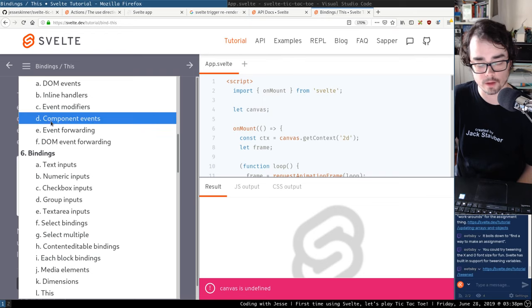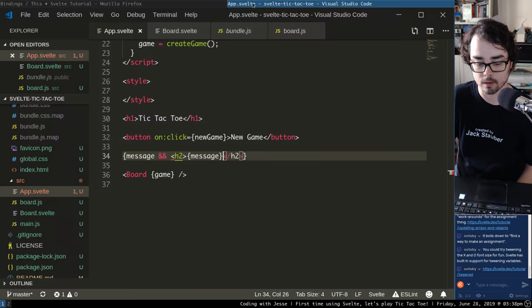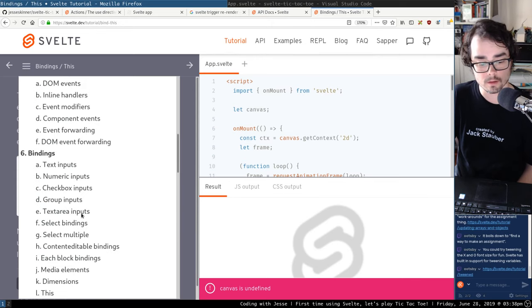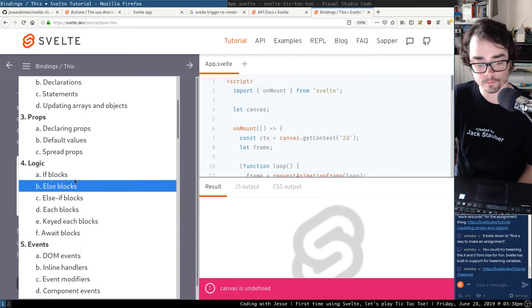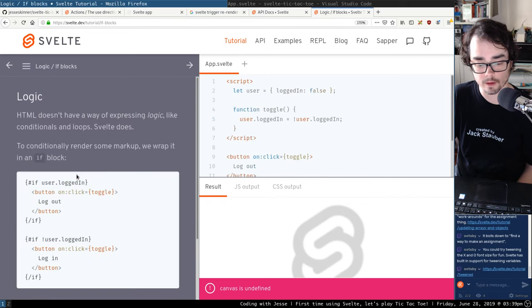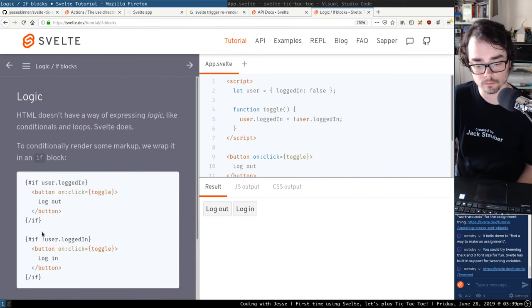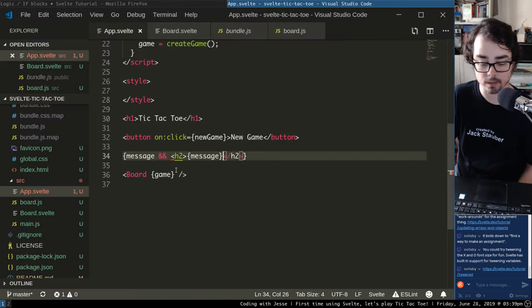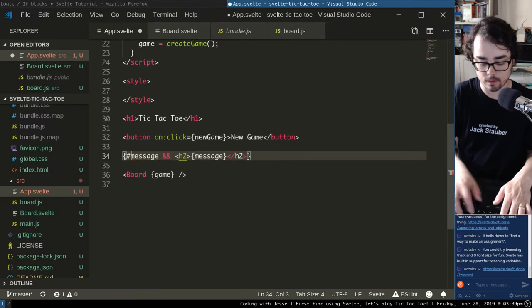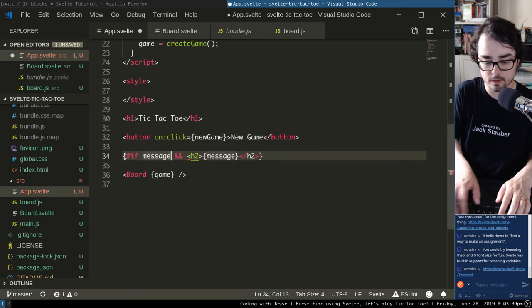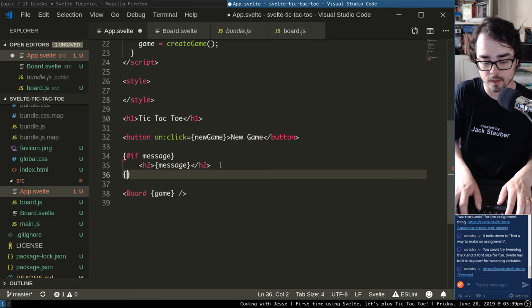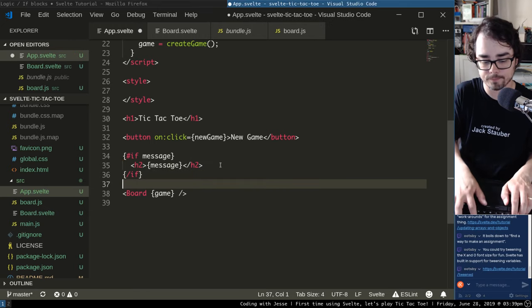Anyway, what am I actually looking for? I was in the middle of doing something. I was in the middle of, oh, conditional. So let's see. I guess it's an if block, kinda. That's what I want. That's conditional. So you do if message, and then presumably that.